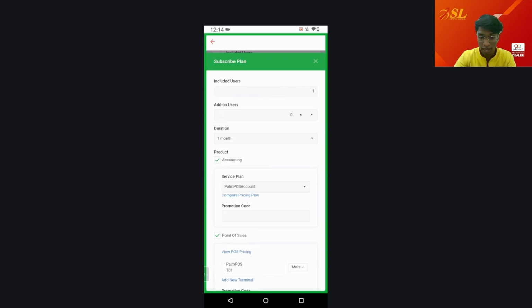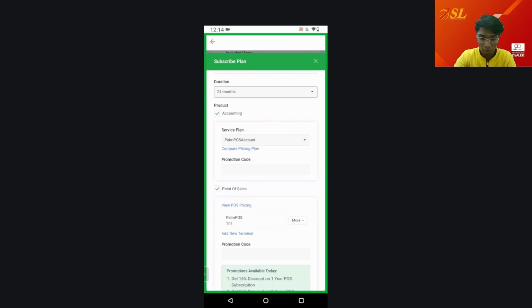In this page you can add on users if you want, or you can change the duration, how long a period you want to subscribe the PalmPOS. Let's say I want to subscribe for 24 months. I just put 24 months, and then the accounting. If you want your PalmPOS to link with the cloud accounting, you can tick, but for now I don't want to link with my cloud accounting, so I just untick.